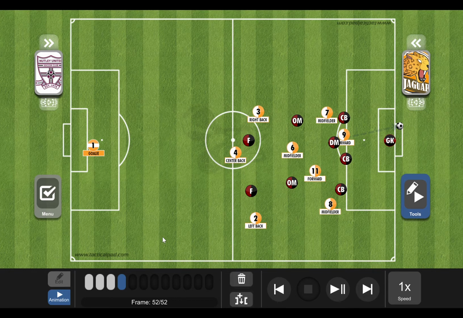Before I get into it, the orange and white team, that's us, NUTLEY United, you can see over here on the left side.